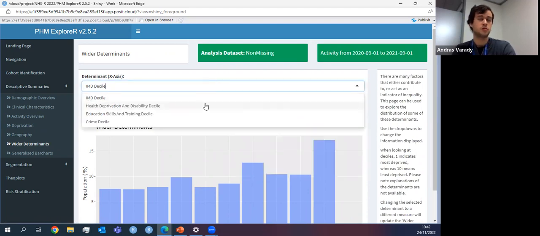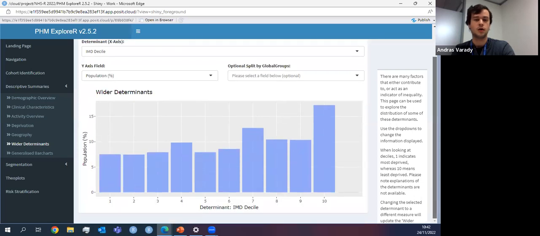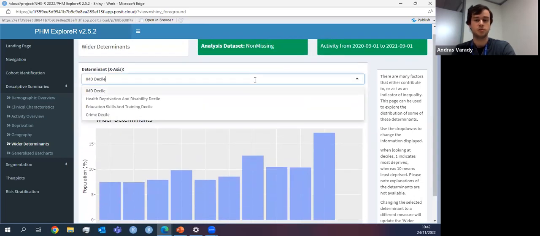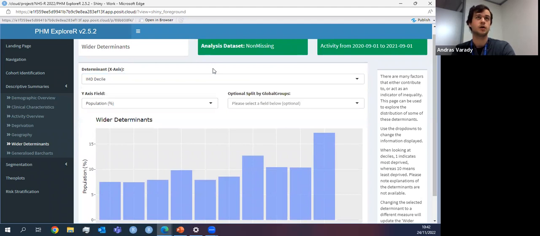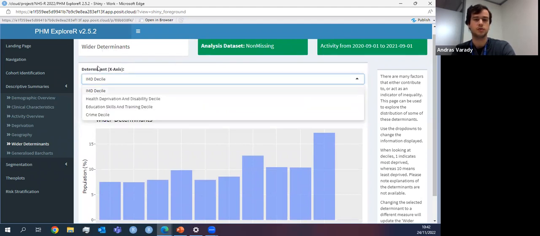When it comes to wider determinants, you can also choose generally which wider determinant you want to see, which may be handy if you're doing some work around that. But I've typically found that the index of multiple deprivation is quite good to just use instead of a particular wider determinant.